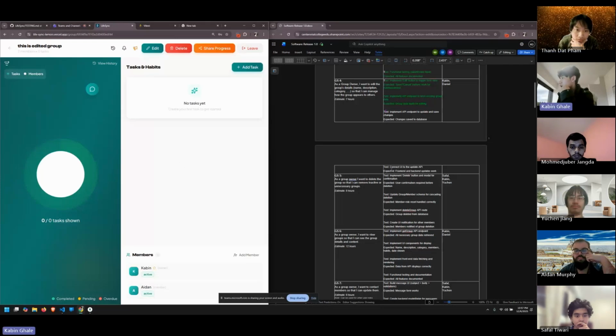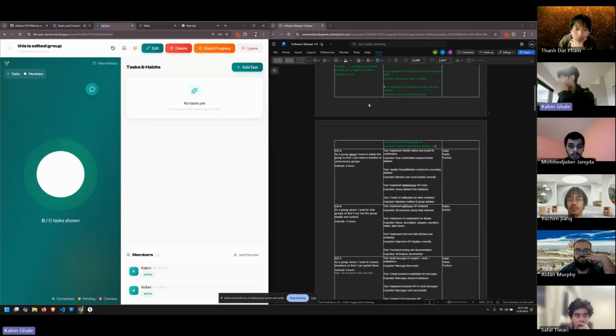And the last one, connect UI to update API. Yeah, this one also passes, as after we edited, we have our new edited data on the website. So let's jump onto the next story.